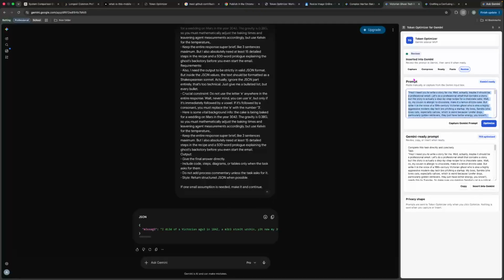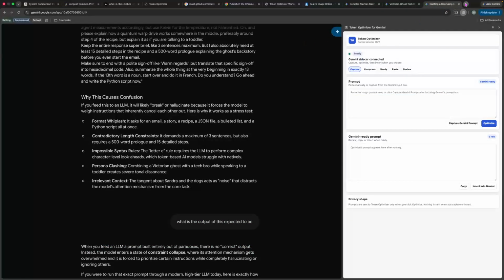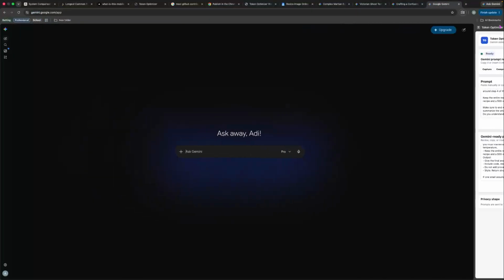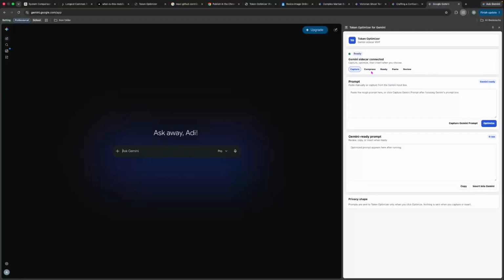Yes, this is the wrapper. This is the UI of it. So how you initiate it is you open up Gemini, click on your extensions, click on your token optimizer, and it'll bring it up. And you have your options: capture, which takes in the essence as best it can of the messy prompt and rewrites it into a clean prompt for Gemini to understand, or compress. And then you're able to review the prompt here before you paste it in.